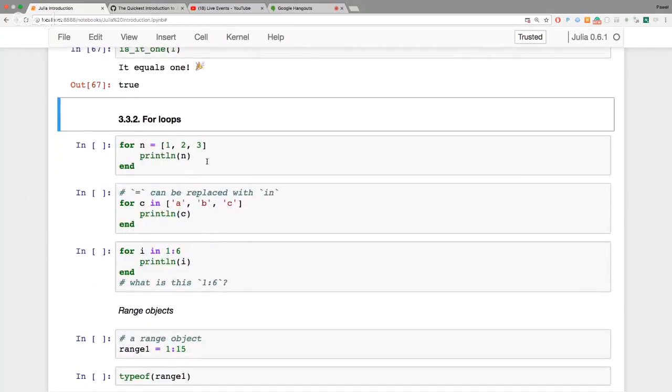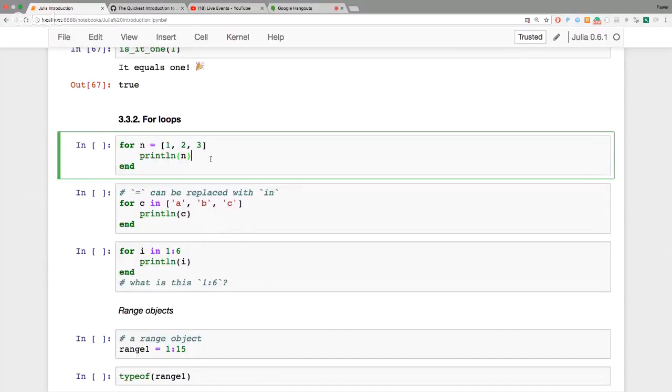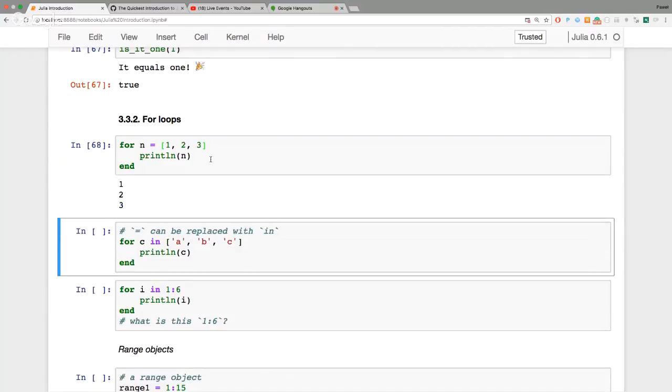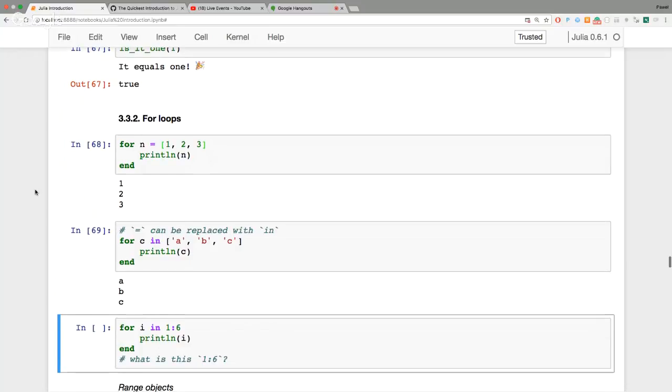Next up are for loops. For loops are defined like this. So with for something, we use this notation of the item that is used to iterate over, and the collection that is iterated over. So yeah, it works like this. Equal can be replaced with in, just like in Python. So no surprises here.